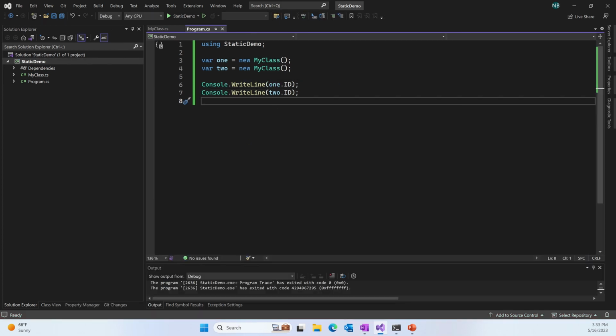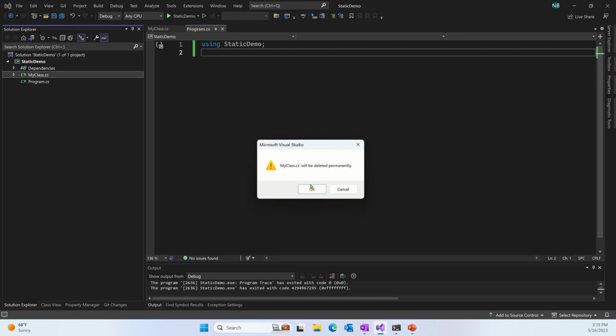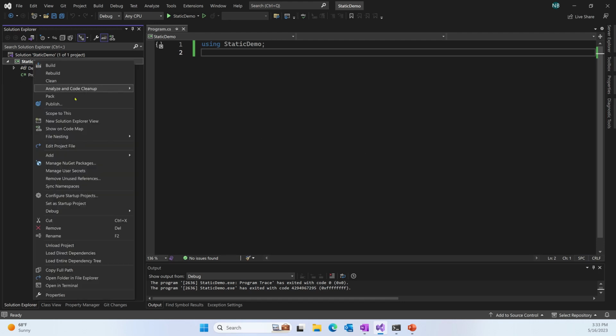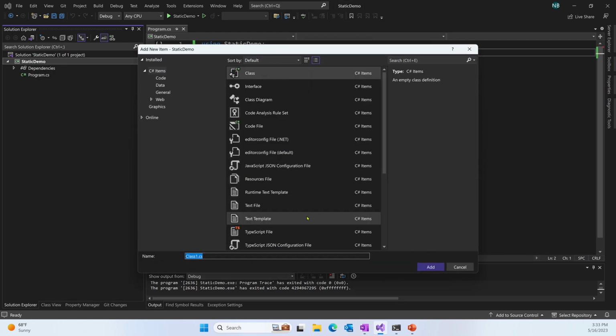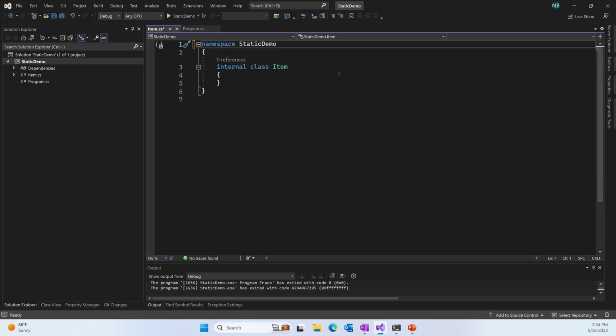Okay, so that basically summarizes how static and instance members work. But let me show you one more example that could demonstrate a static method as well as a static field. So let's get rid of what we have here. I'll get rid of my class. Instead, let's add another class. We'll call this Item, and let's say that this represents an item in an inventory. It's like a grocery store's inventory, for example.